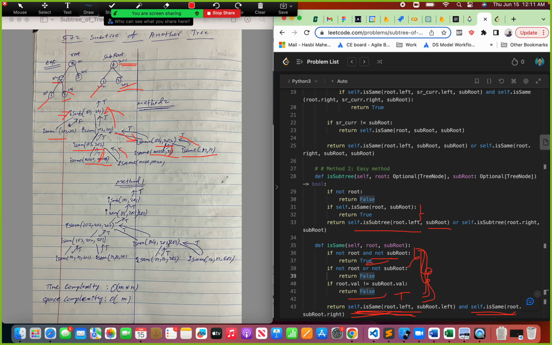So the true will come to isSubtree, and here this is an or. If the first condition is true, then it will not check this condition at all. So this will directly return true. So that's how it will return true. This is how this method will work.